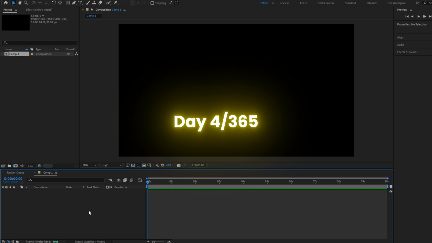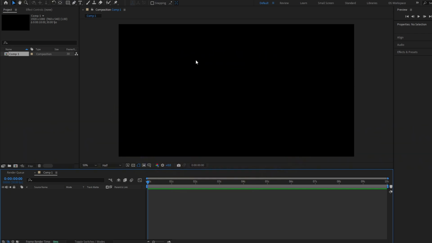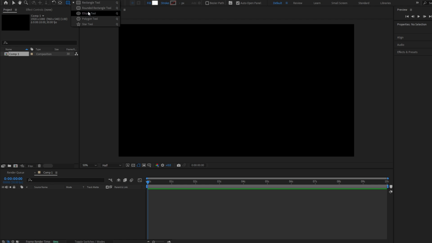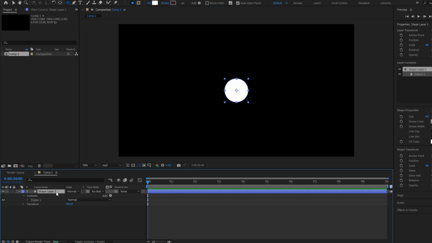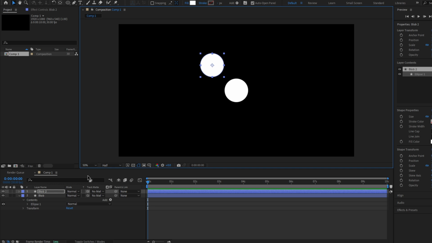Day 4 of 365. Let's start by creating a circle. Go to the ellipse tool and let's create a circle. Hold Shift and Control, center the anchor point with Ctrl Home, and center the circle with Ctrl Home. Okay, let's rename this circle to blob. Let's duplicate this a few times.